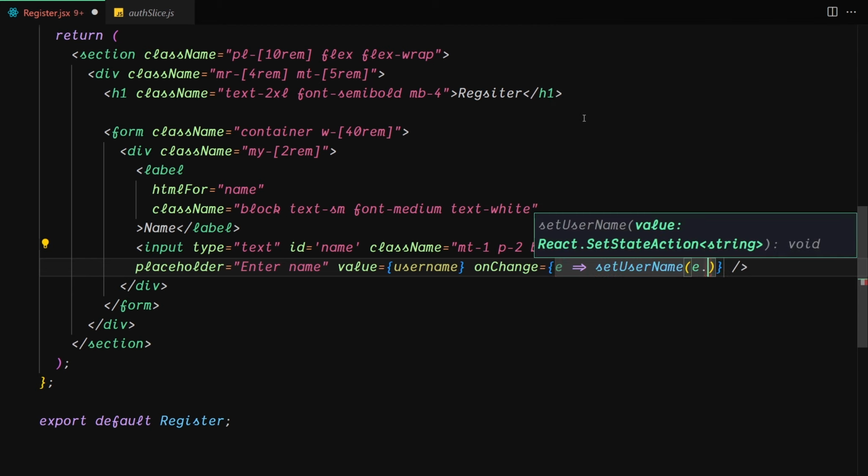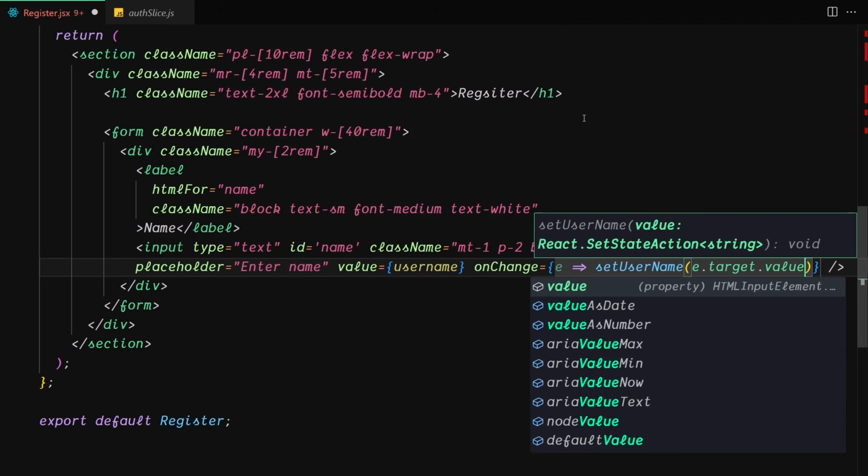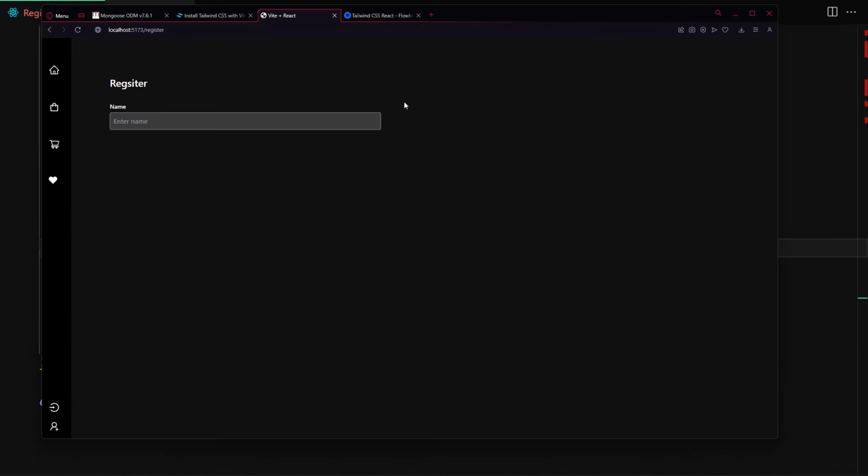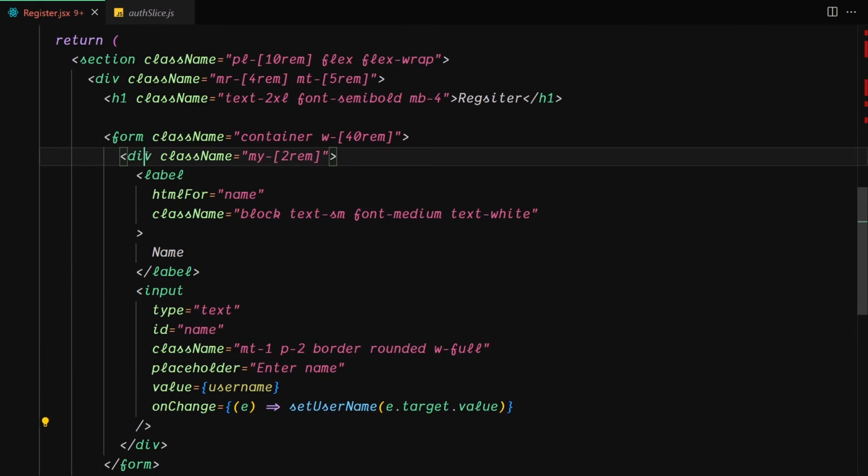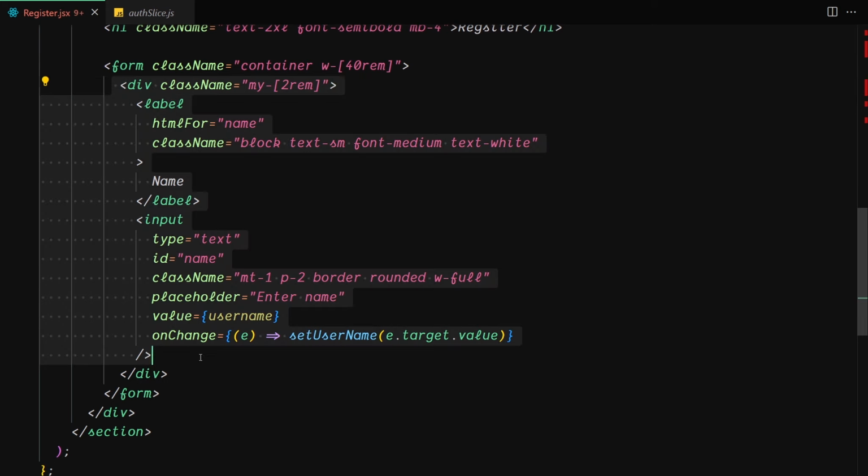And in this case we just want to provide the e.target.value, and now let's just save that. Okay, so here you can see we are now getting our input right here, and we are also getting that label right here. So which means everything is working the way we expect it to work. So I guess I'm going to have to duplicate that a few times.